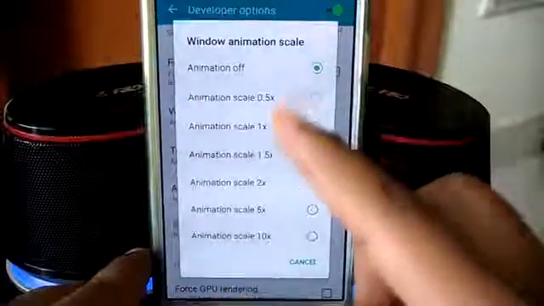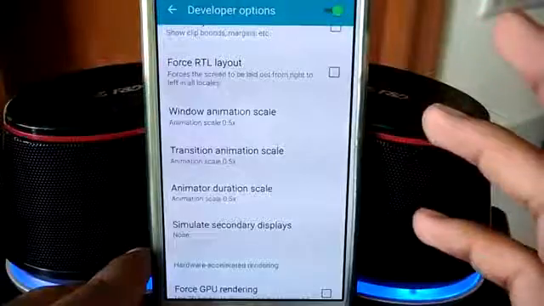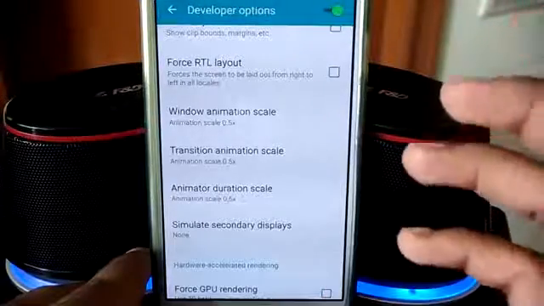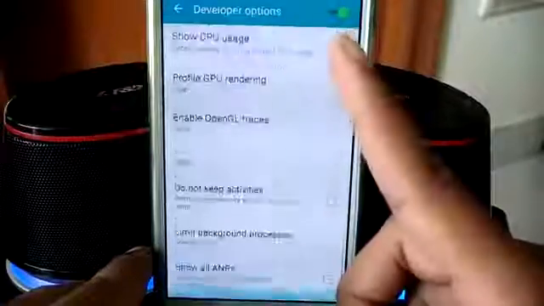But I like setting it to 0.5 because then you have animation, it looks better, and on the other hand it's also snappier. Now the second thing we'll be doing to speed up the Android device is to scroll down here.